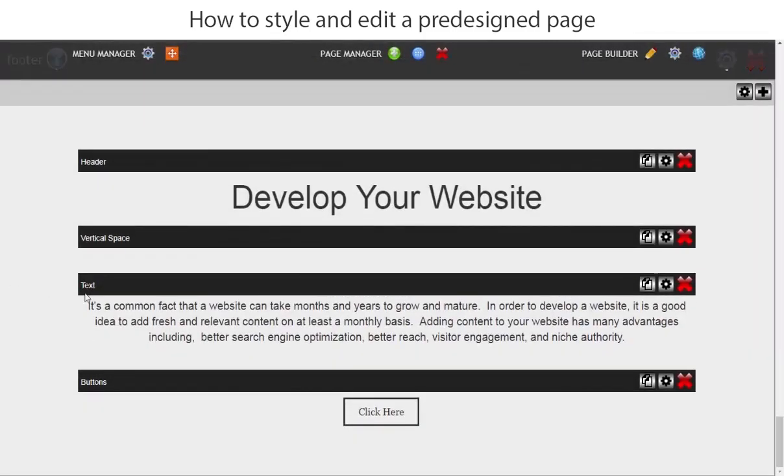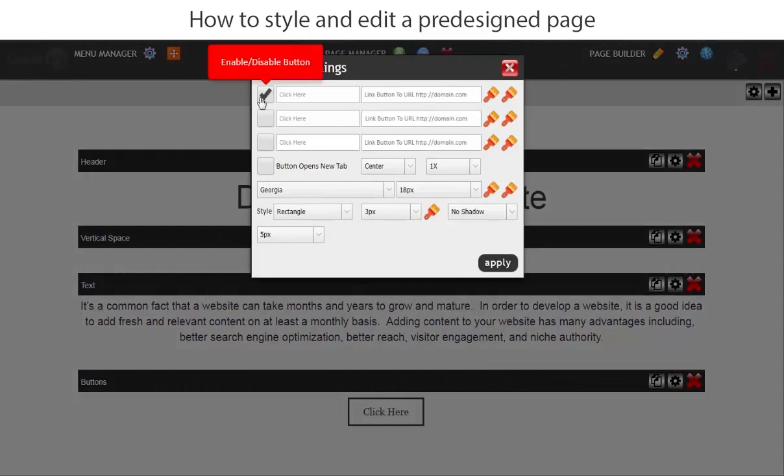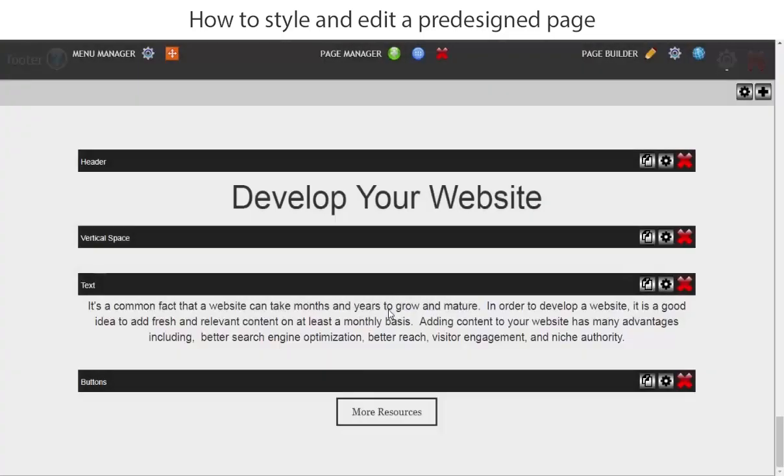Now let's work on the button. So we will change, we'll keep this here, and we will change this to more resources. And we will add a link in. So this is how we add a link in when it's an internal link. We will just put resources, because that is the name of the page, and then we just .aspx, and then we'll apply. So now that will go off to the resources page, which we'll show you in a minute.